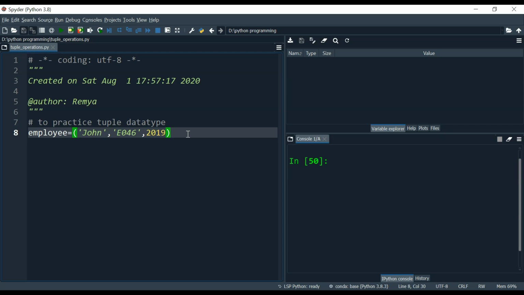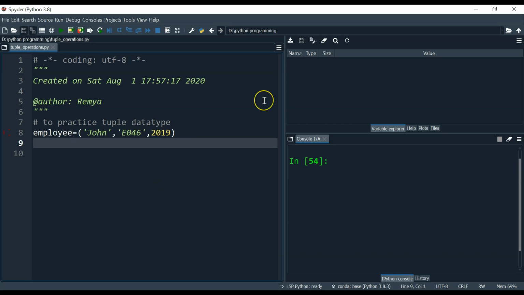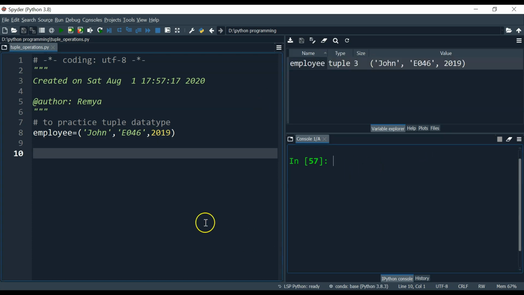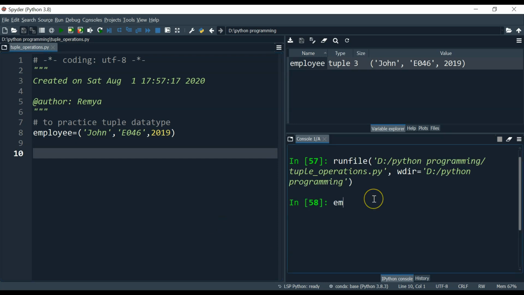Once this is created, I can't modify this data during runtime. You can create a tuple like this, and you can also omit the parenthesis. Then also it will take this employee as a tuple data type. You can access the tuple items in the same way you access the list items. If you want to print the entire item, just execute this file. Your employee tuple is now ready with the number of items as 3.